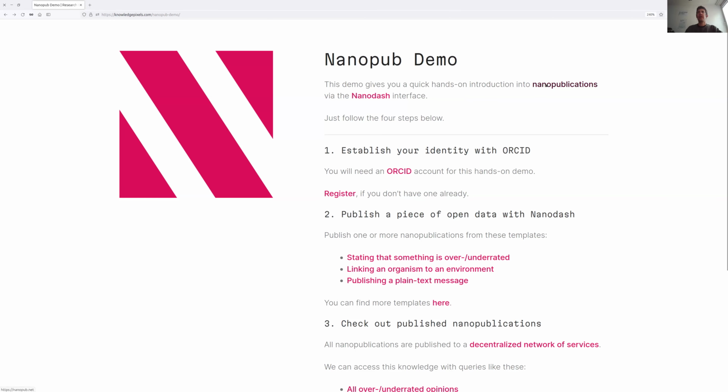And first, you have two links to Nanopublications and Nanodash in case you want to find out more about these. The second one is just a link to the tool that we're going to be using further down. But I would like to introduce everything here to you with concrete hands-on examples. So we'll jump right in.